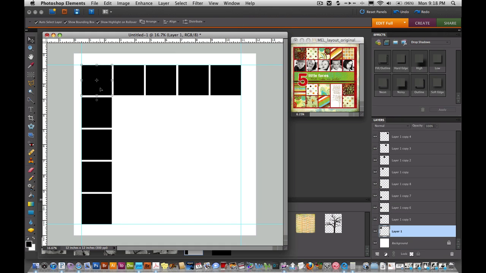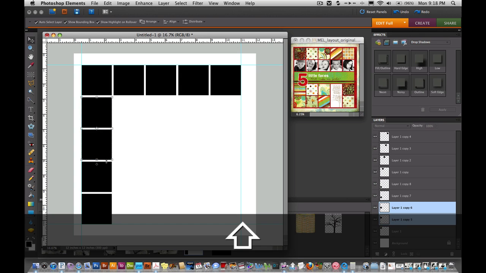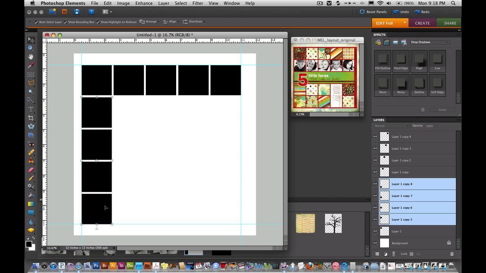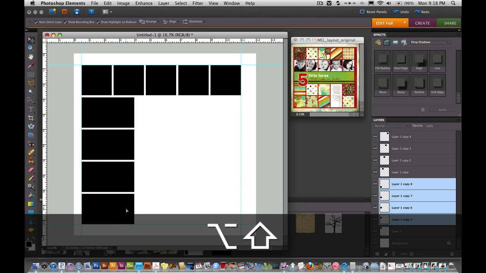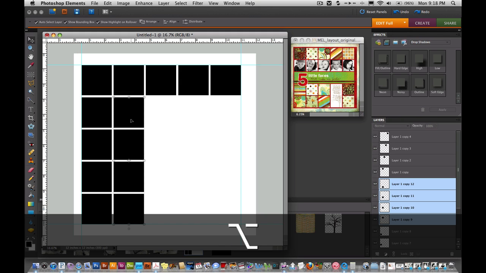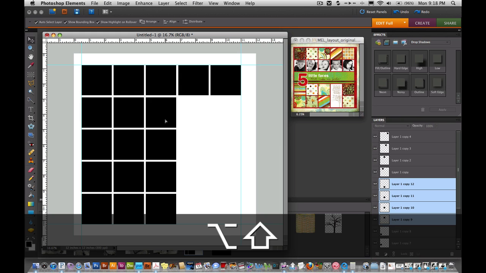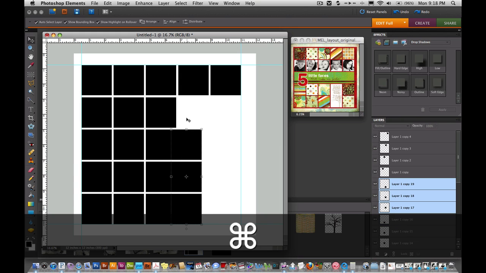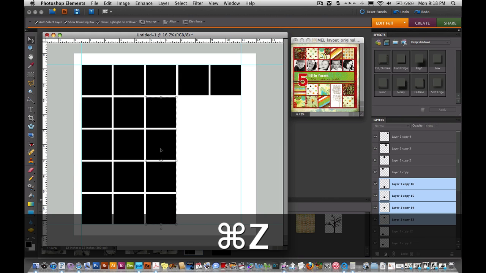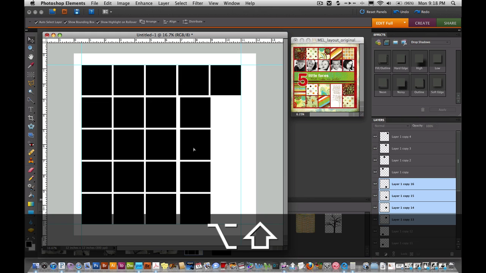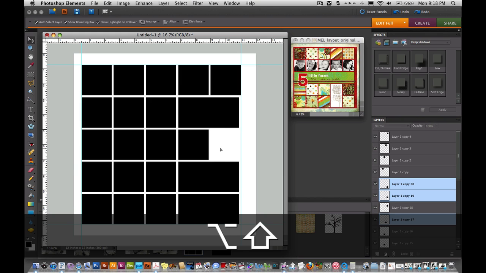Perfect. Okay, now I'm going to select these bottom 4, and holding down the Alt key, I'm just going to move it over, and it will snap in place directly underneath that column. Photoshop is pretty smart that way, and it'll do it on its own.